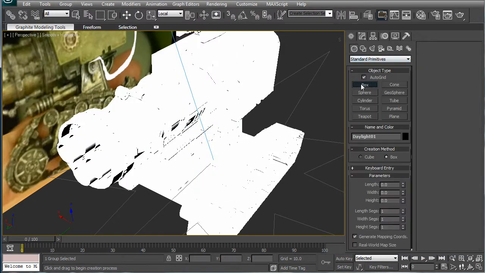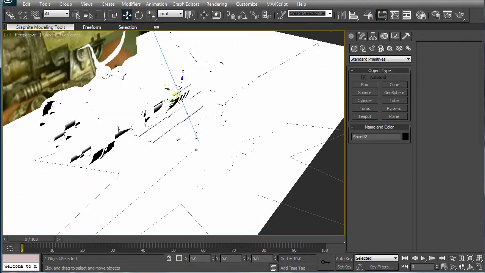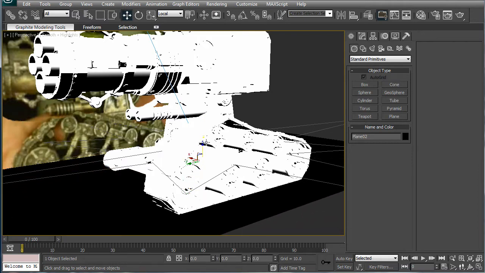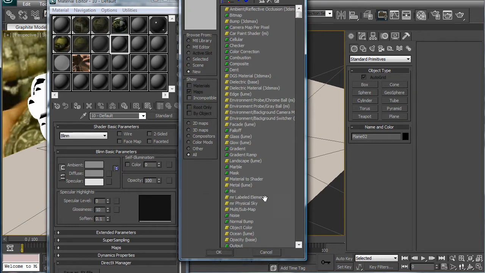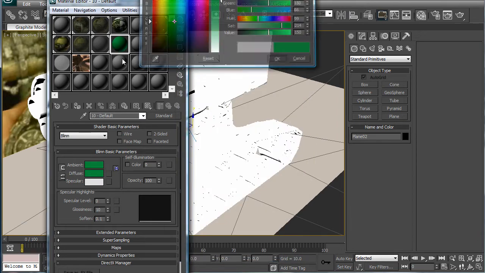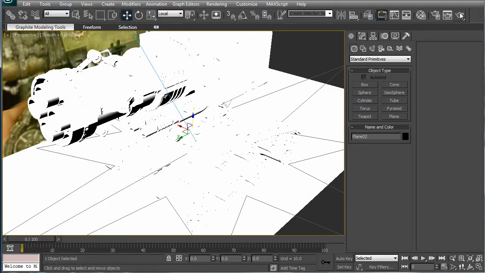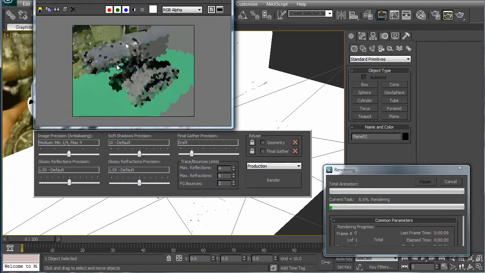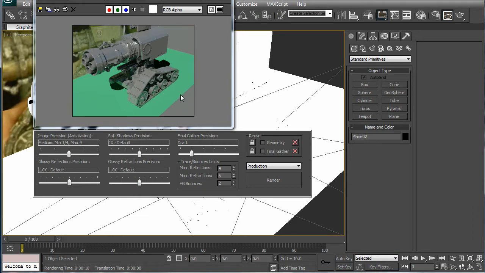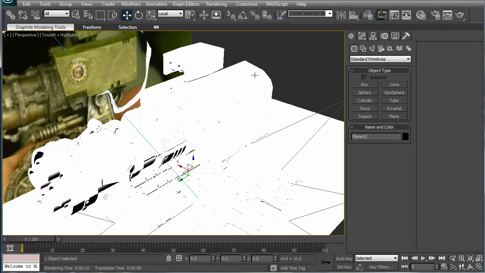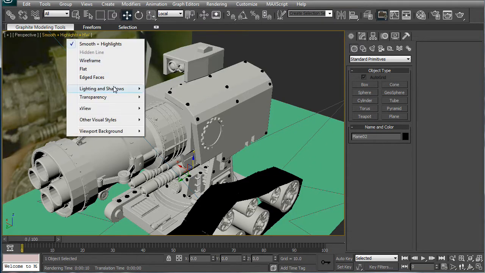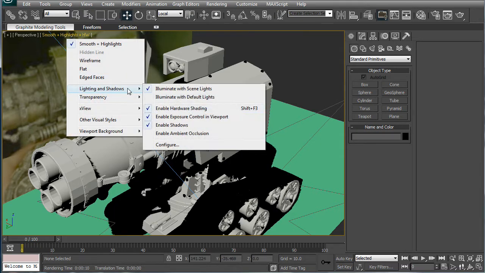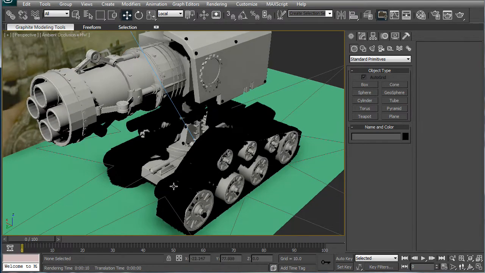Alright, and just for the sake of things, let's make a plane below this here, and we'll make it green. Render that out, just so I can see where the reflections are. And it's looking pretty cool. Alright, next, let's go to lighting shadows, enable hardware shadowing, just so that things are cool looking. I don't know what's wrong with these, but oh well.